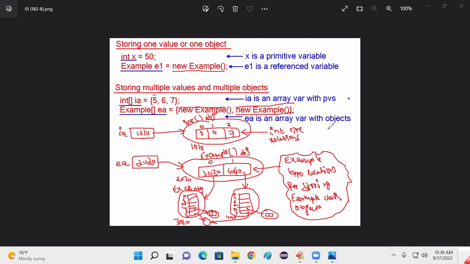Without object, how 40 came? So don't copy top to bottom. That's what I'm saying. Follow the steps. First word, second word, third word. If you copy by your own, you'll not understand the subject. Ask question. First word, second word. First EA. Next array. Then two locations. Then new example.